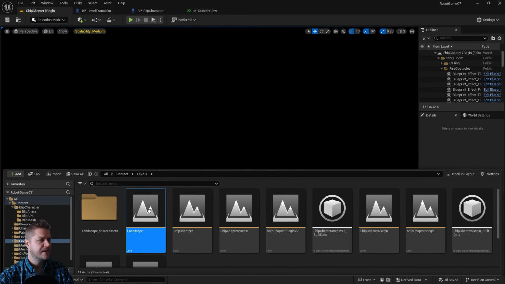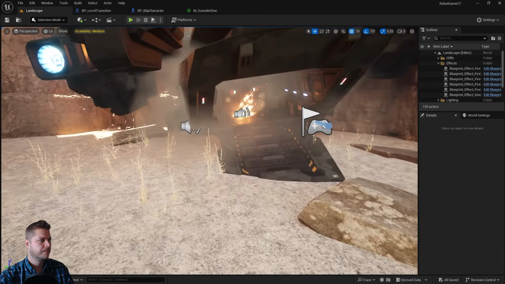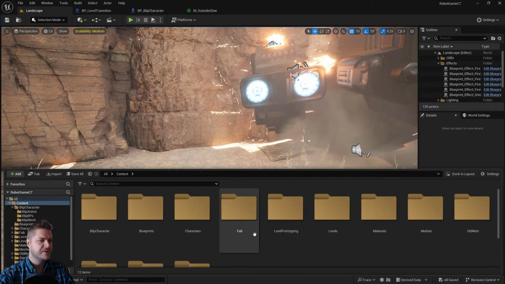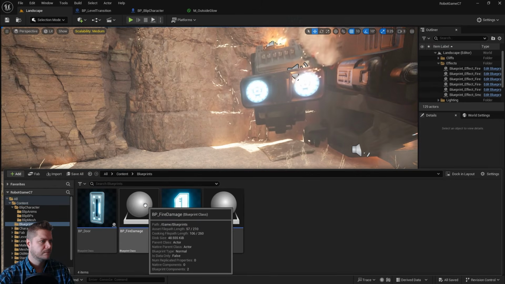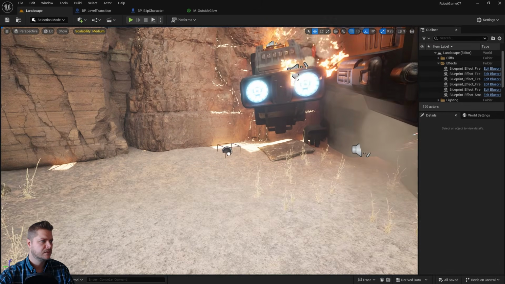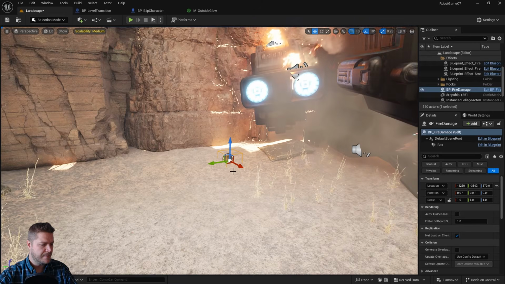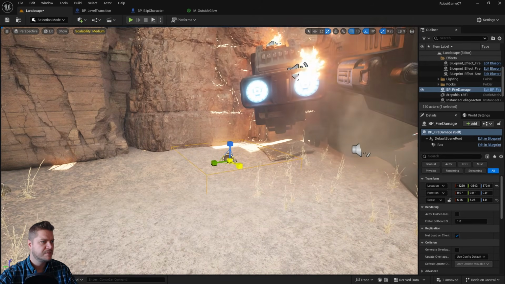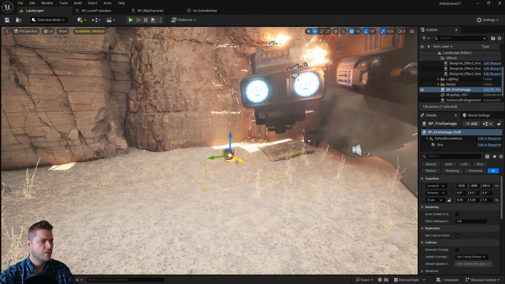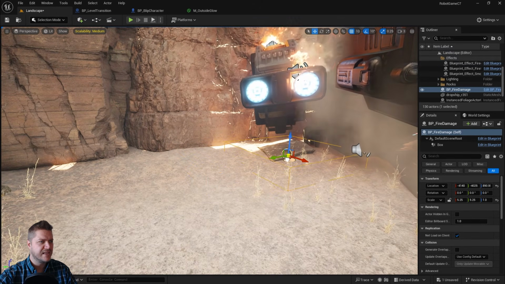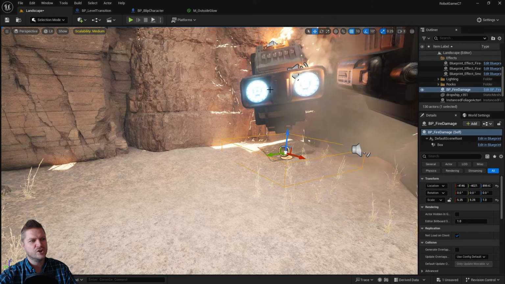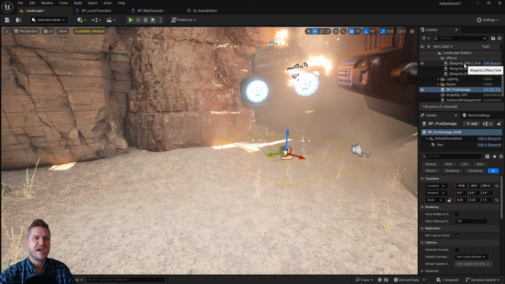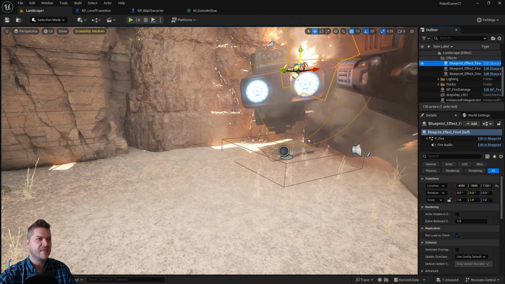So let's go to the landscape level. And I'm just going to get the fire damage blueprint. So there it is. I'm going to drop it here, make it a little bit bigger. So just make it a bit wider like that. And we're going to have an area of fire damage kind of underneath this engine, I guess. And then we need to get some of the blueprint effect fire in there as well.